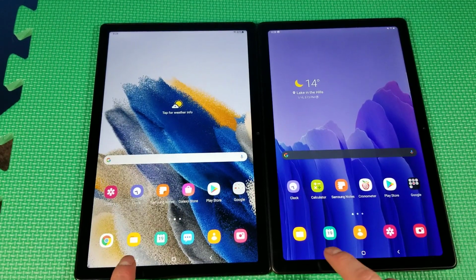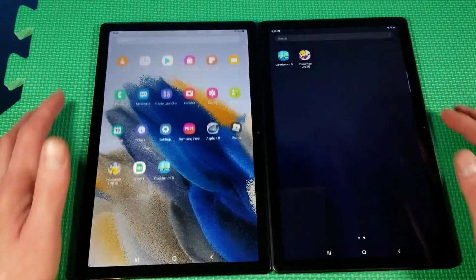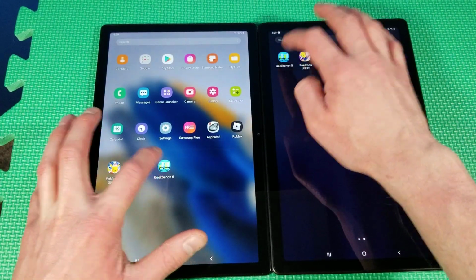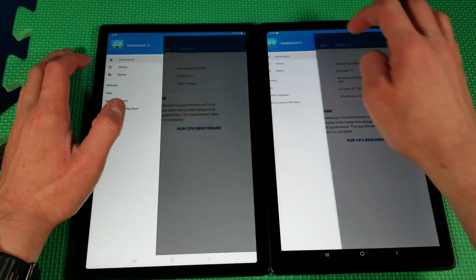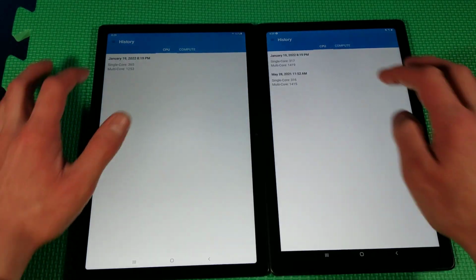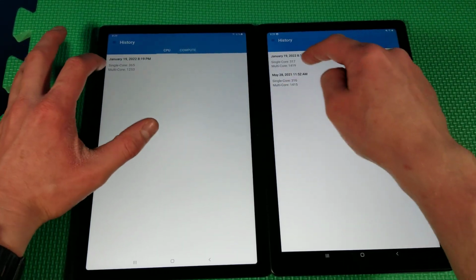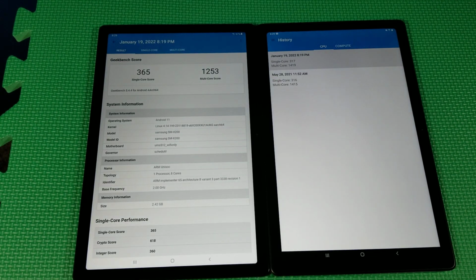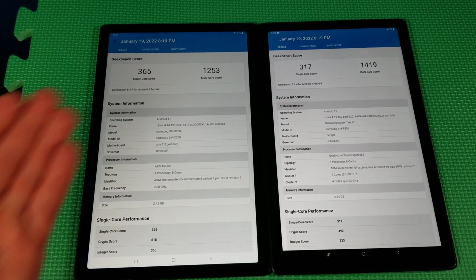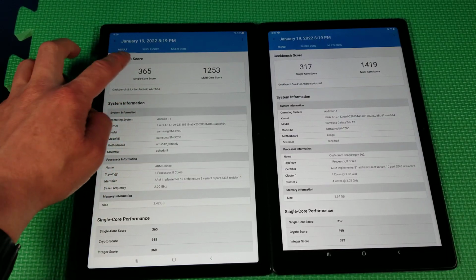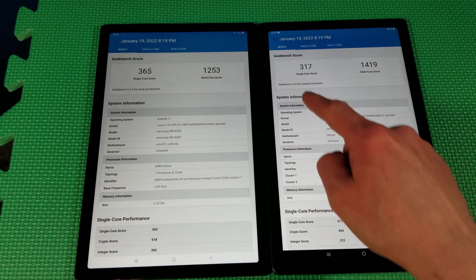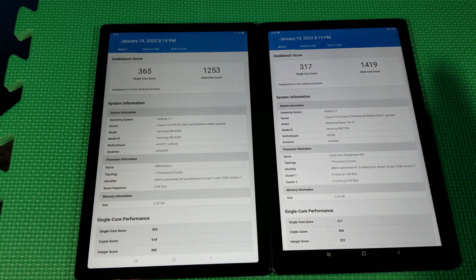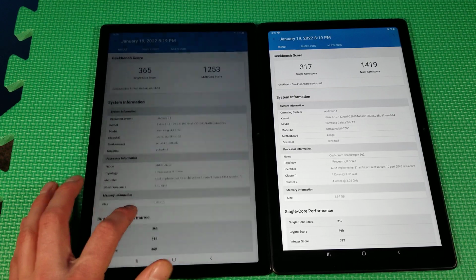To begin this video, I'll show you both cleared out. We are going to show you the Geekbench. I just ran both of them right before this video. We'll go up here and into history. I did this one last year as well, but we redid it. You can see on the new one, the A8, it's 365 for single and 1253 for multi, where the old one has 317 for single and actually 1419 for multi.